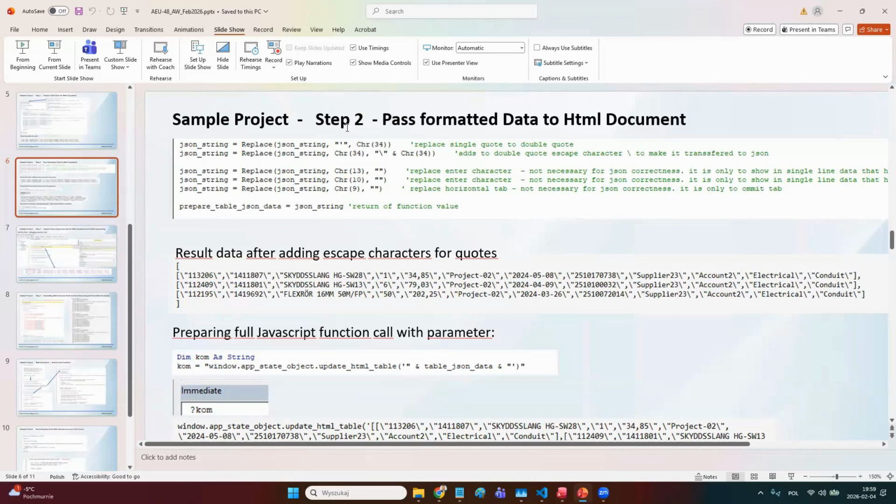Question about you're creating JSON and then you're populating the HTML document with that JSON. What's the advantage of doing it in two steps? Would it be more efficient possibly to generate the HTML directly in Access?